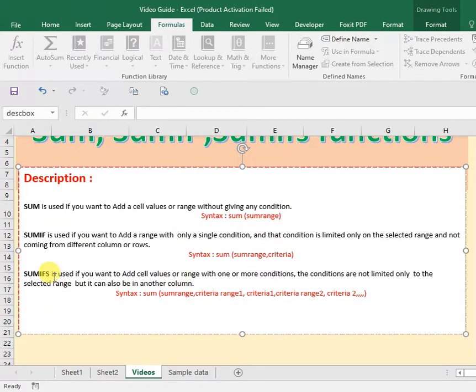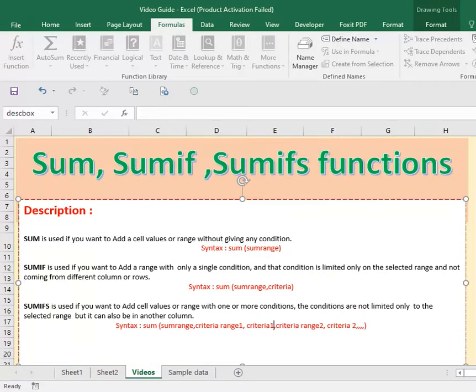SUMIFS, on the other hand, is used if you want to add cell values or a range with one or more conditions. The conditions or the criteria range are not limited to the selected range, but can also be in another column. And the syntax is sum range, criteria range 1, criteria 1, criteria range 2, and criteria 2. So let's proceed with a concrete example for this.